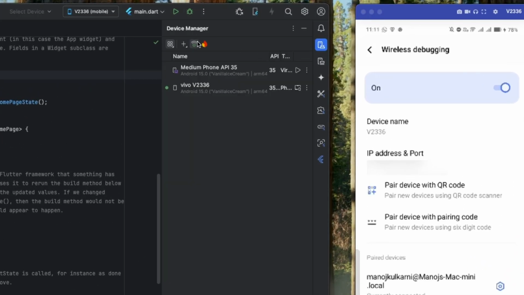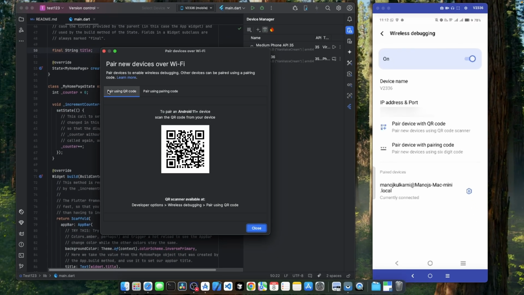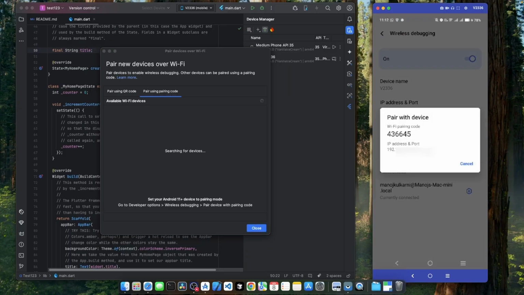And over here, we need to click on this pair devices using Wi-Fi option. So let's click on it. And again, we are seeing the two same options, either pair with the QR code or pair with the pairing code. We'll be using the pair with pairing code option. So let's go to that. And in the device, let's click on this option, pair device with pairing code.